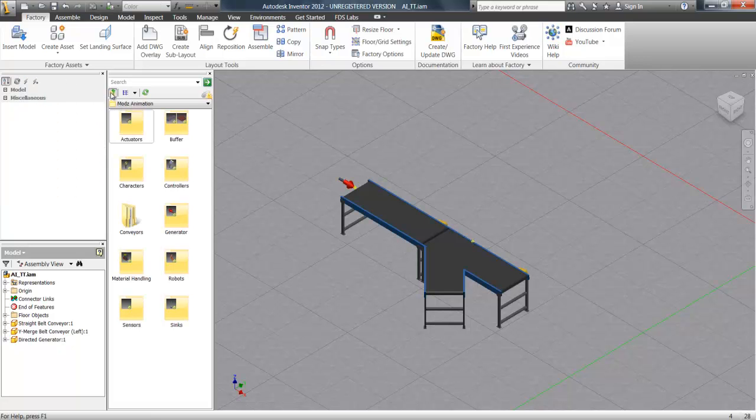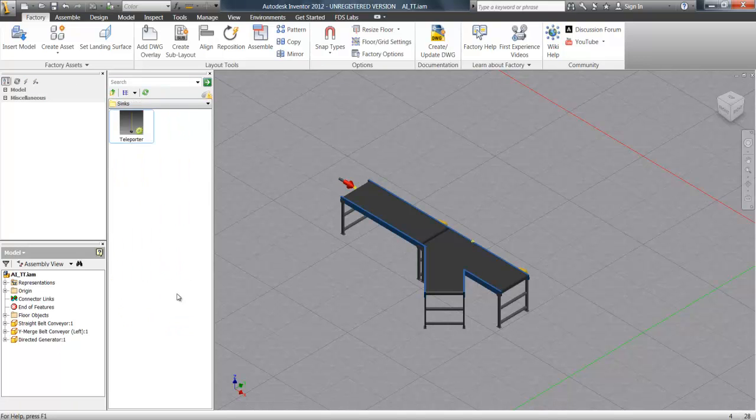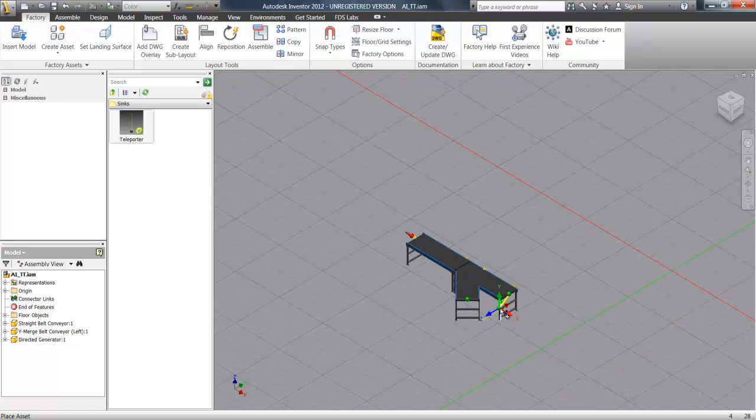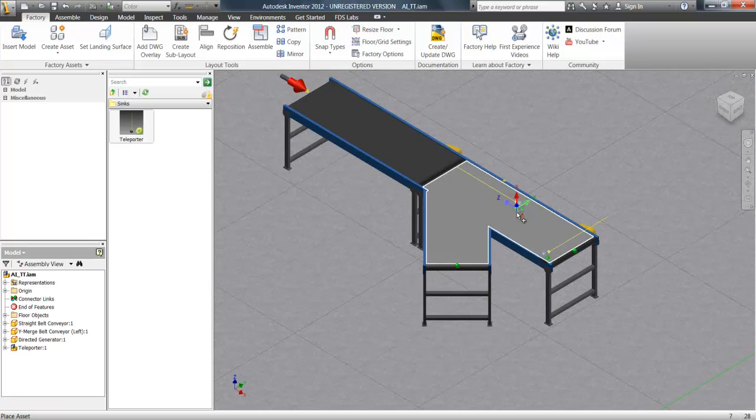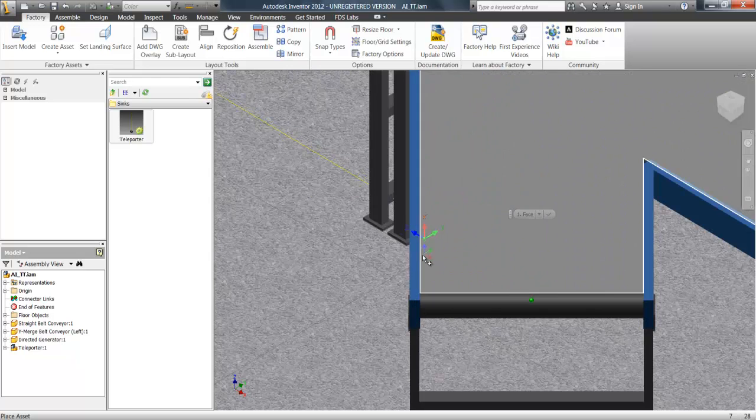Next, let's go into the sinks folder and add a teleporter. To do this, let's go into snap types and select snap to surface. Then let's snap the teleporter to the railing of the conveyor and rotate it so the sensor is crossing the belt. Let's add a second teleporter to the end of the Y merge.